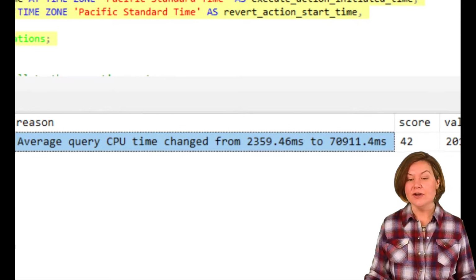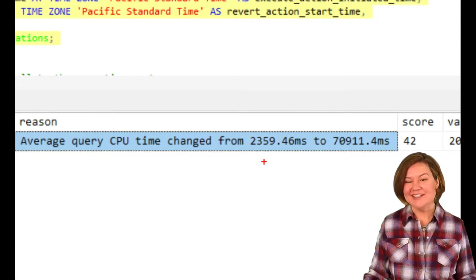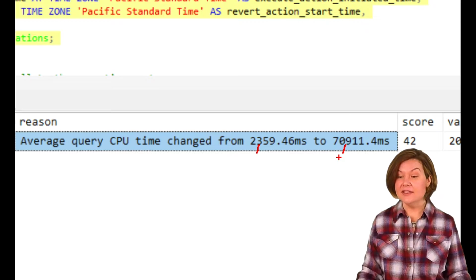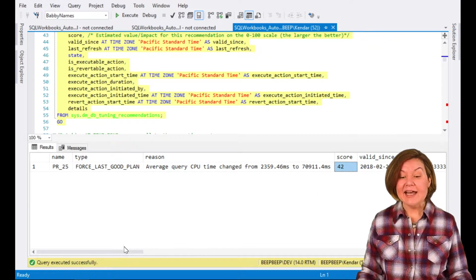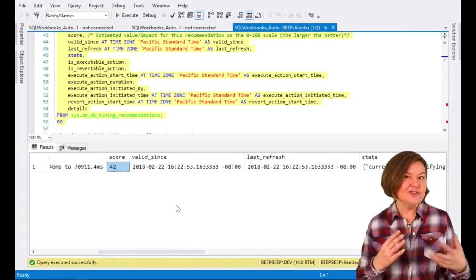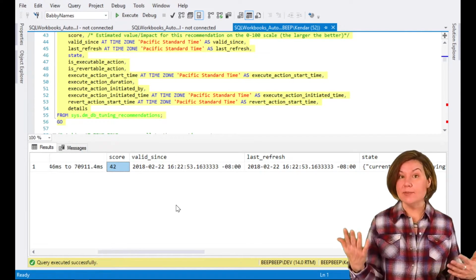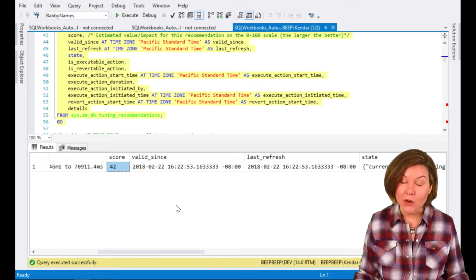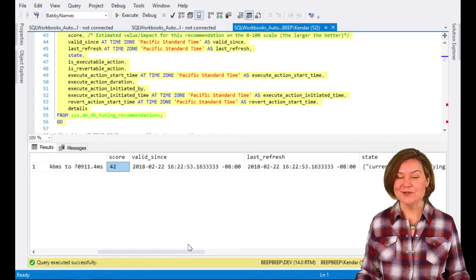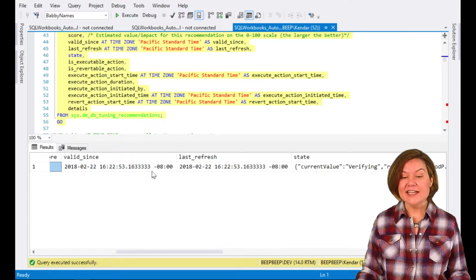And I love the detail it gives me in this reason field. It says, hey, I noticed that the average CPU time was fast and that it got much slower. And it even gives me the details on that. It has a scoring system, which is just an internal magic number about how confident it is about this suggestion. And it goes up to 100, and this one's a 42. So it's got kind of a new currency of suggestion worth. And I can see information on the times that it did.